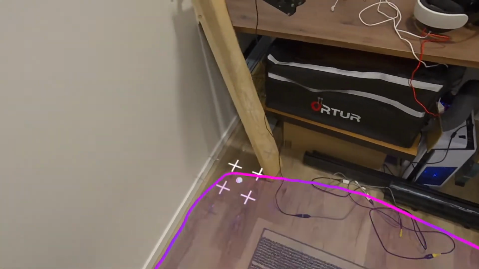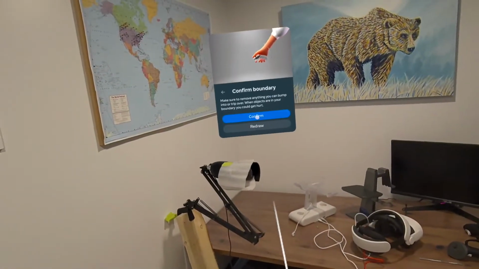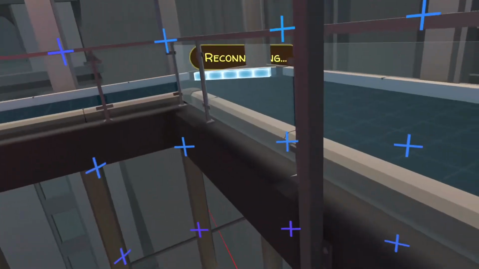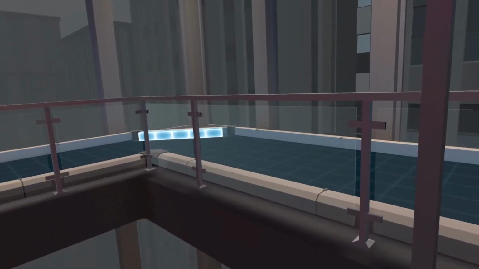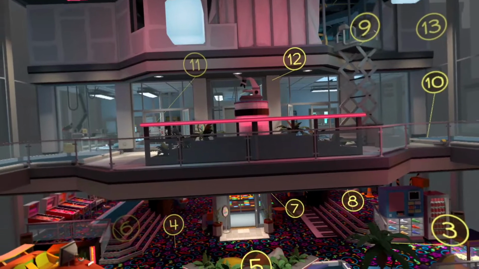So you can really customize that. Once you've done that, it'll tell you if there's any objects there. And then if you're ready, you can just hit confirm. And we're right back into a game, and we're ready to go in the game. It does that right there for you.